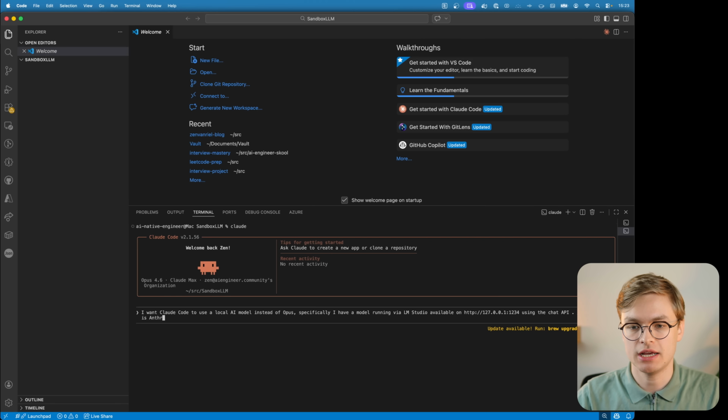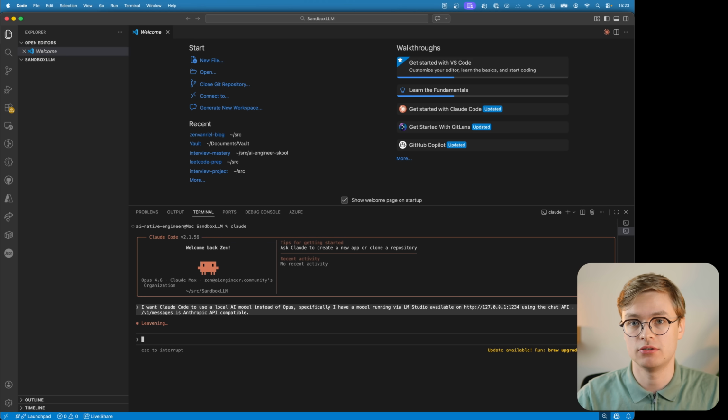So I can basically just tell Claude Code that we have that endpoint available, so it can give us the right recommendation for the command to connect the two.